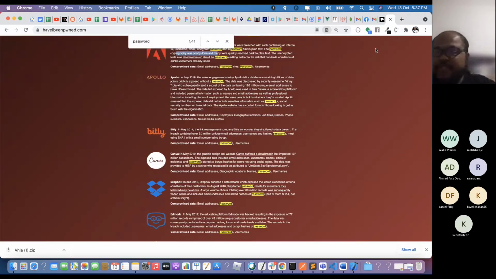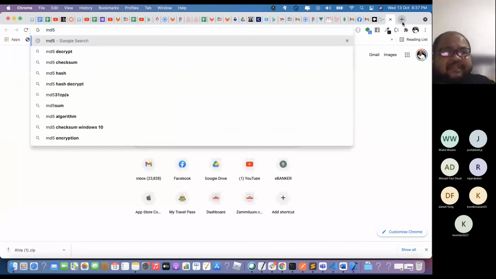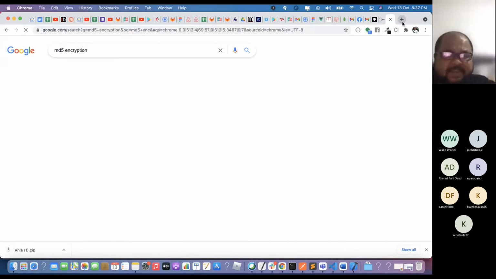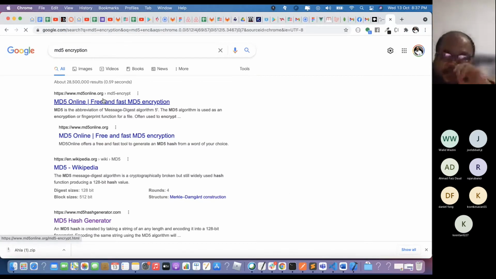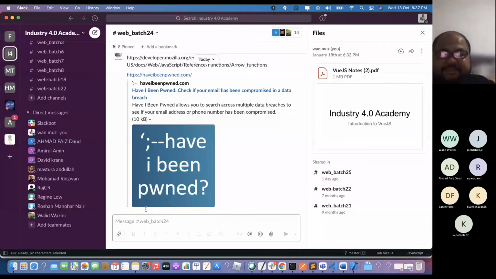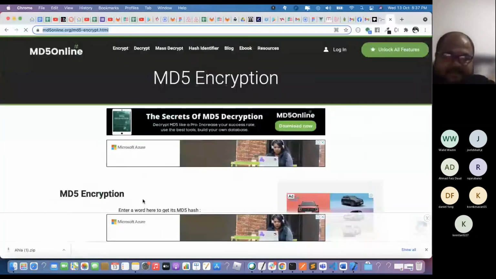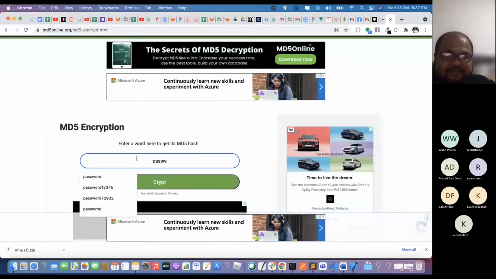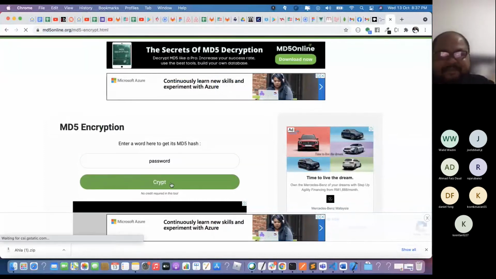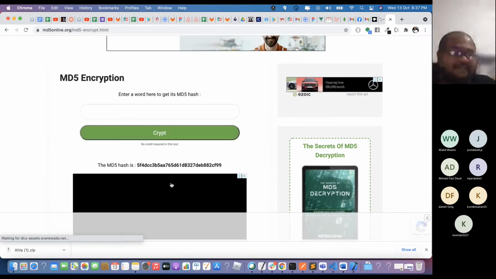So how does hashed password work? For example, I can show you MD5 encryption. Alright, MD5 encryption. You can see together. Okay, so let's say that I put a password. That password is password.